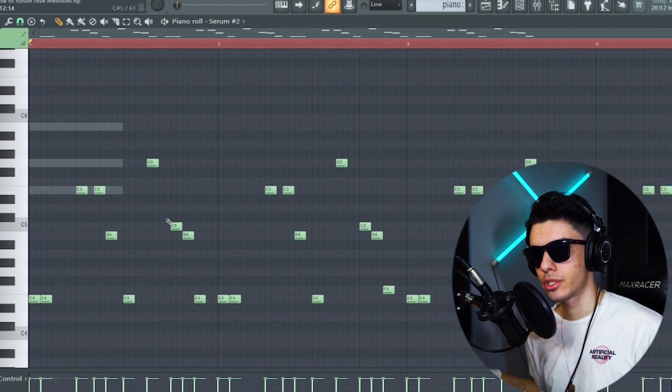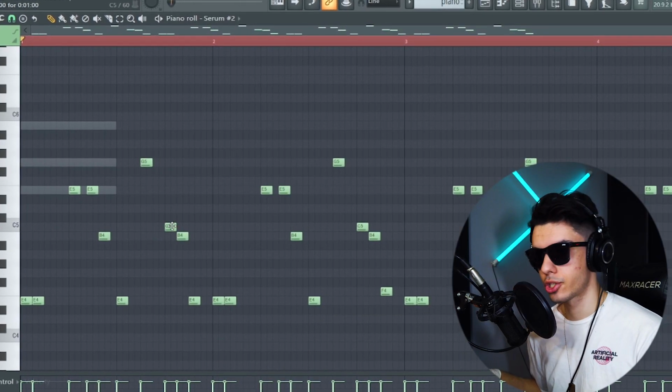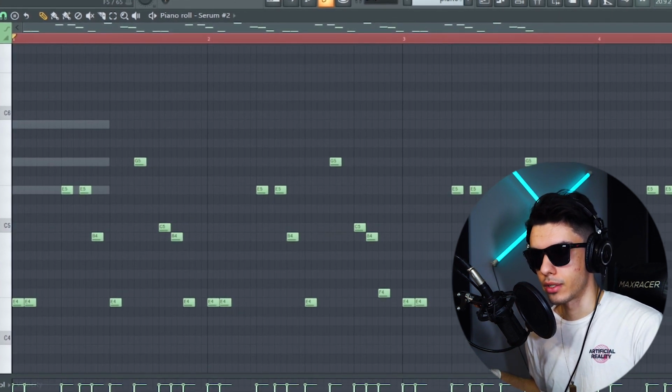Okay, so I created this melody. It's so dark, but I used the notes of the chord as a guide. You can see the E, the B and G, and I combined it with the semitones trick that I showed you earlier. So this is the melody again.